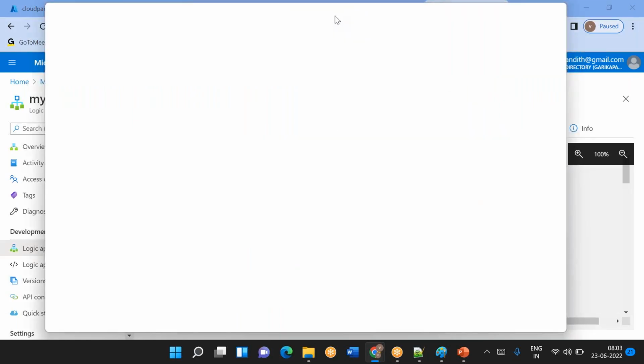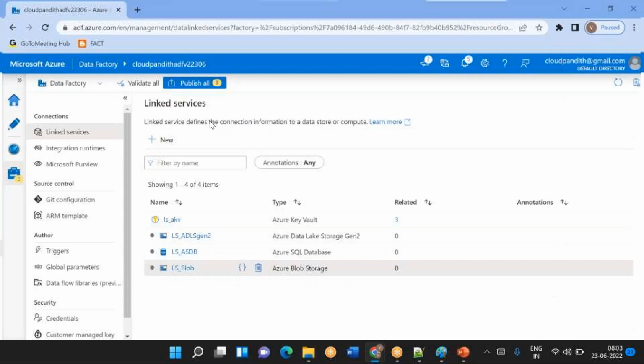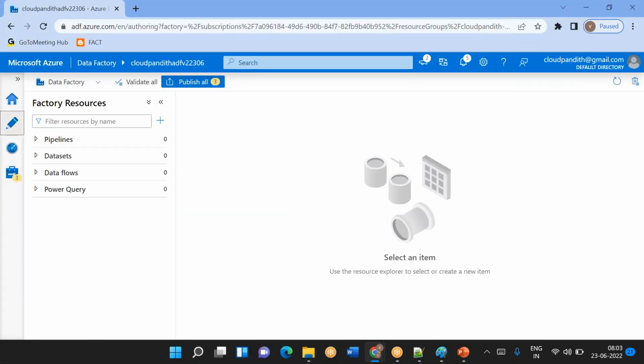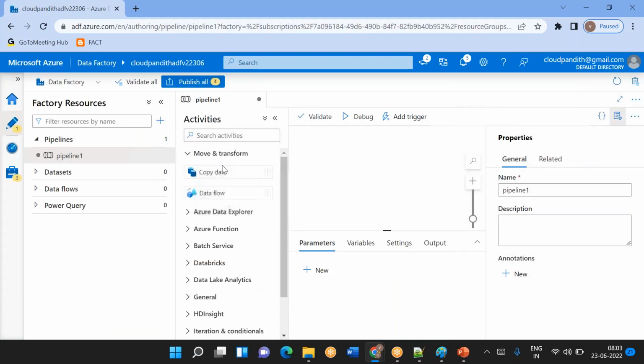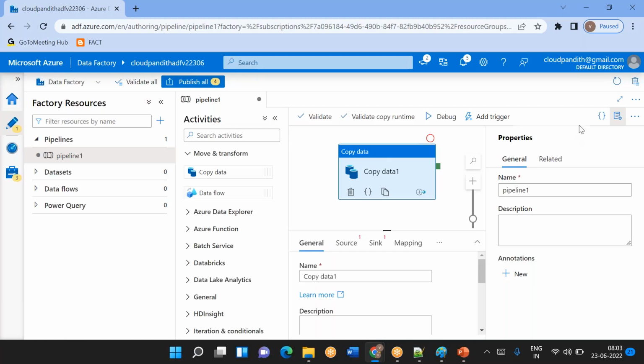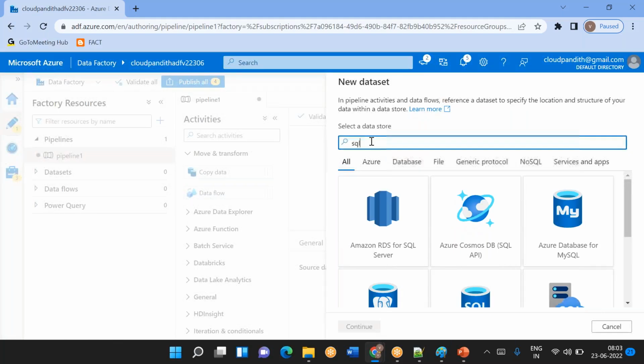Now come to ADF. Okay, this is our Azure Data Factory. Go to the Author tab. I'll create a pipeline quickly. In this, I'll have a copy data activity. In the copy data activity, for the source, what is my source? SQL DB.